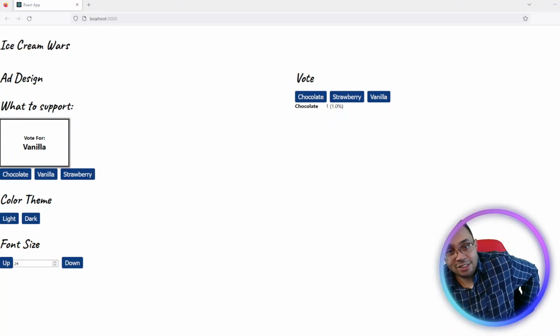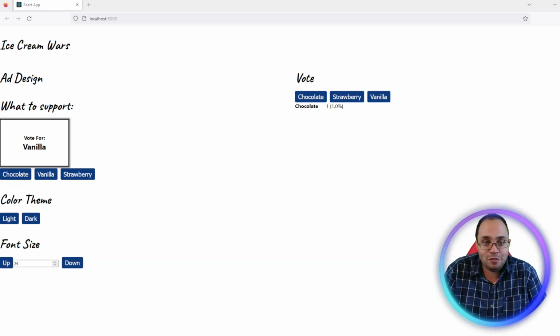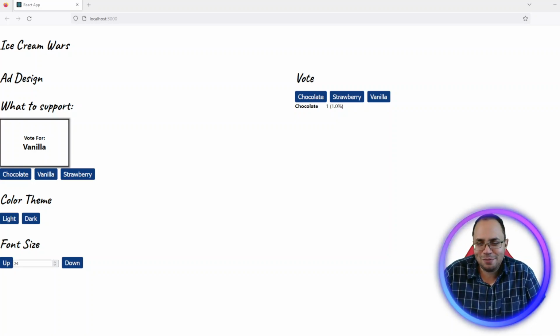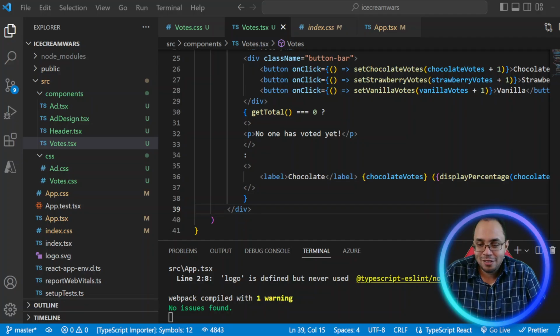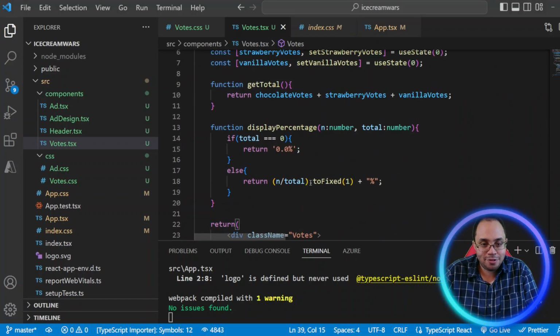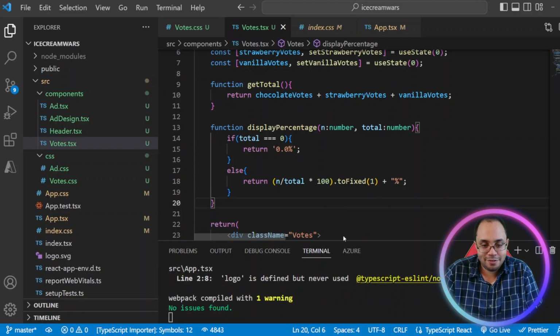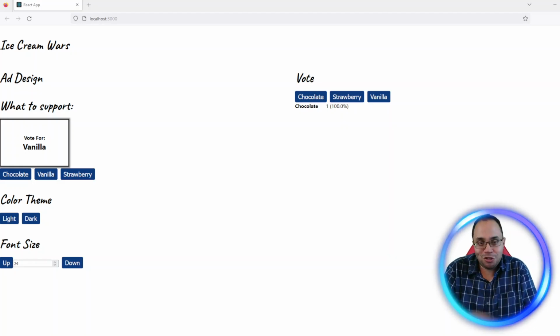Okay, as you can see, it says chocolate 1 is a vote, and then it says 1%, which is incorrect. So let's change that a bit. I think I did something wrong with my function. Oh, I have to multiply by 100. So n total times 100. There we go. I forgot to multiply by 100. So we have chocolate.